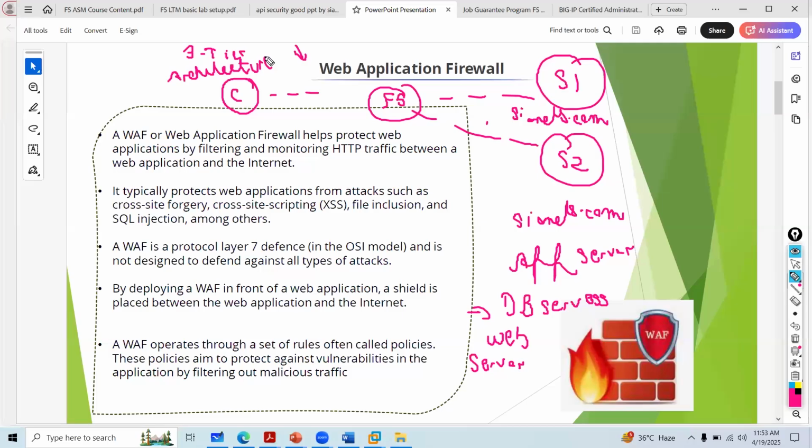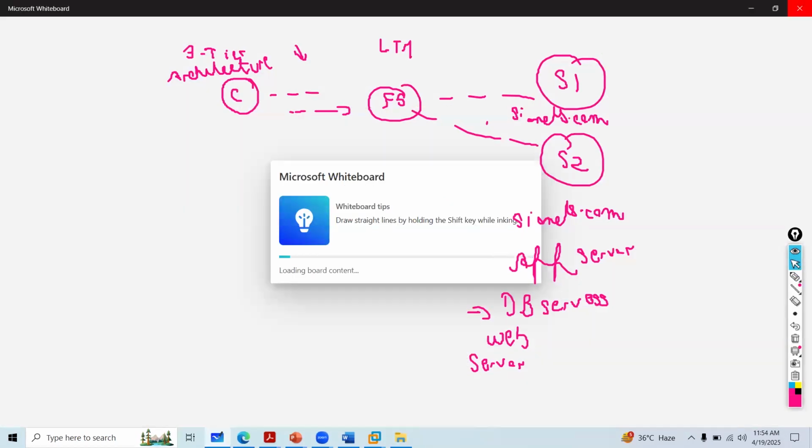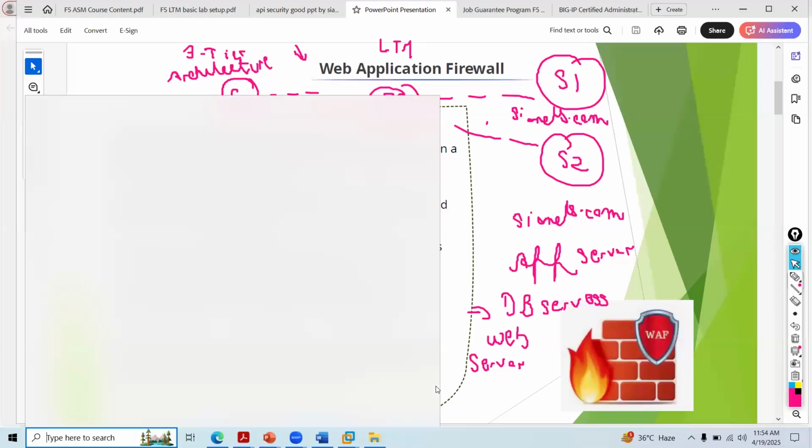First, I'll just go through it, then I'll talk about architecture. What happens when your client talks to load balancers? Let me draw this picture on the whiteboard. I'm facing some issues, just one minute. I'll show you a little picture to understand how the traffic flows with a load balancer, and how it flows when we install WAF.